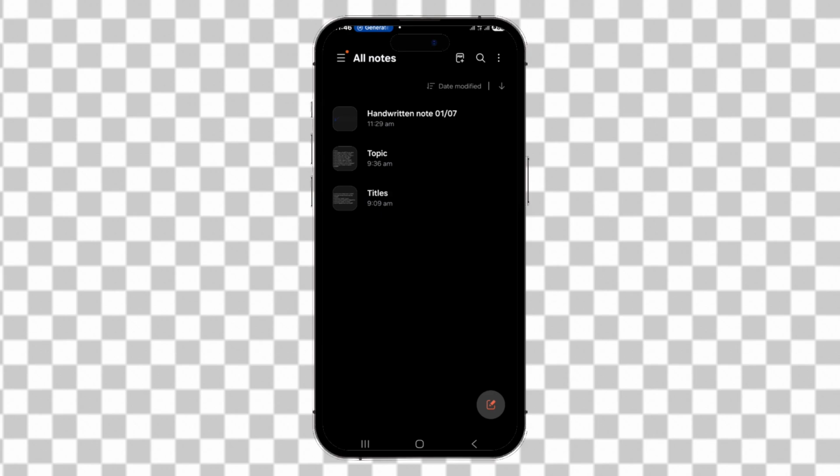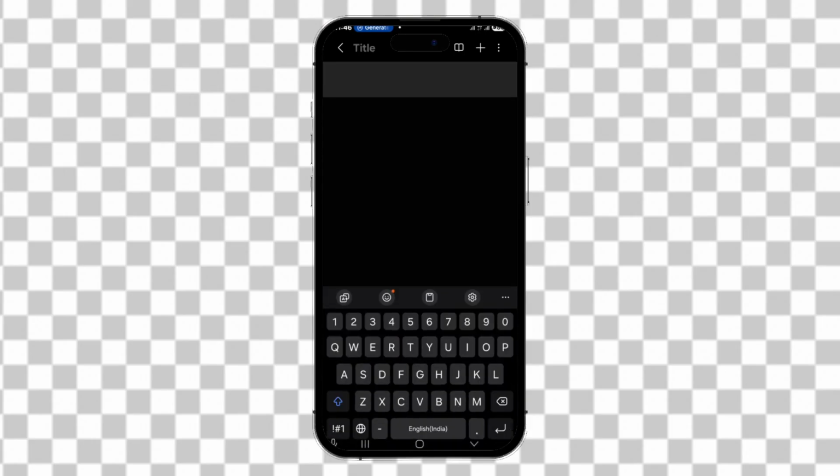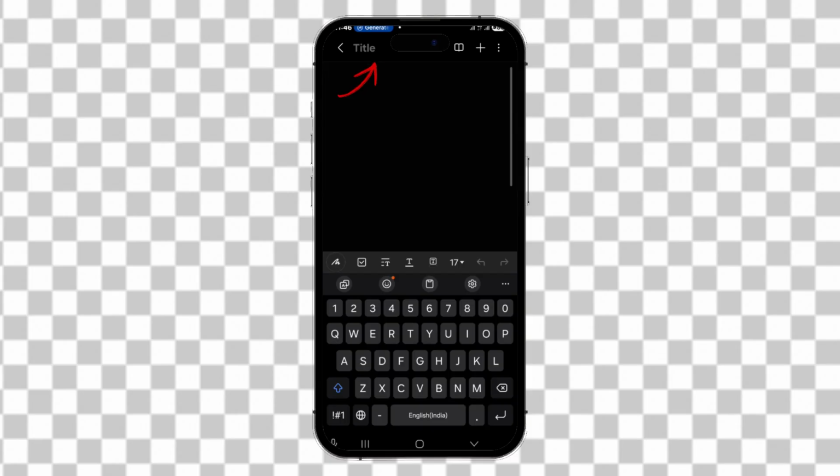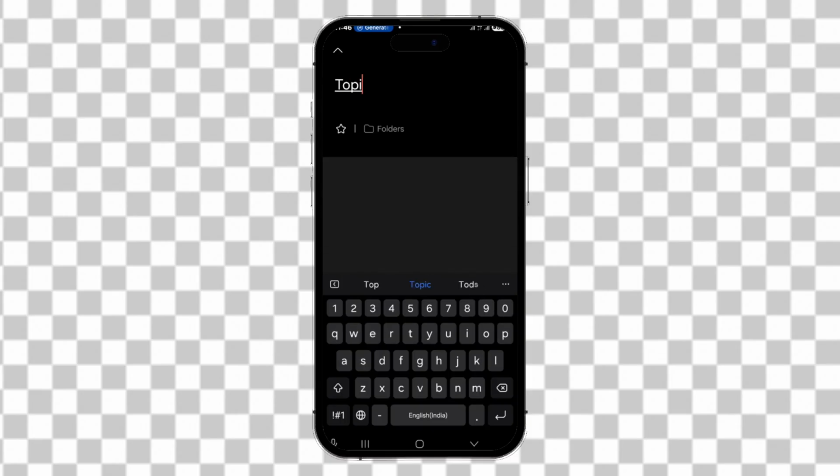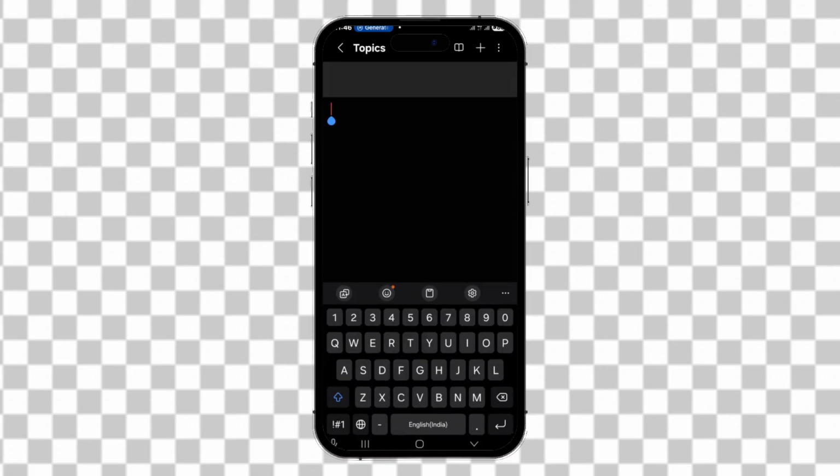To create your first note, tap the Create Note button located in the bottom right corner of the screen. A new blank note will open. At the top of the screen, tap the Title field and enter a title for your note. Below the title is the main writing area. Tap anywhere in the blank space and start typing your note using the on-screen keyboard.